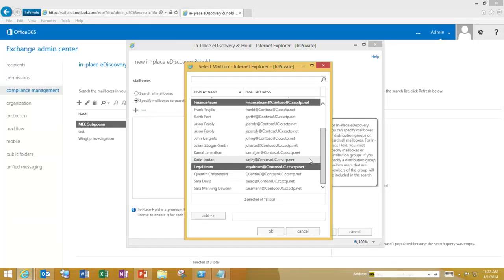So this is one of the things you can do in bulk to place up to 5,000 users at a time on hold. And the hand went down. Did I answer the question?